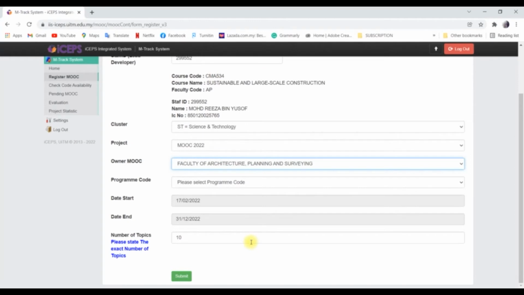But let's say you are from other campuses, so you are going to be the owner of the MOOC. Now, although, for example, this code is also available in Perak, Seri Iskandar, if you are from Seri Iskandar and you are going to develop the code, the owner of the MOOC would be UiTM Seri Iskandar, not Faculty of Architecture. Make sure you check this one out.